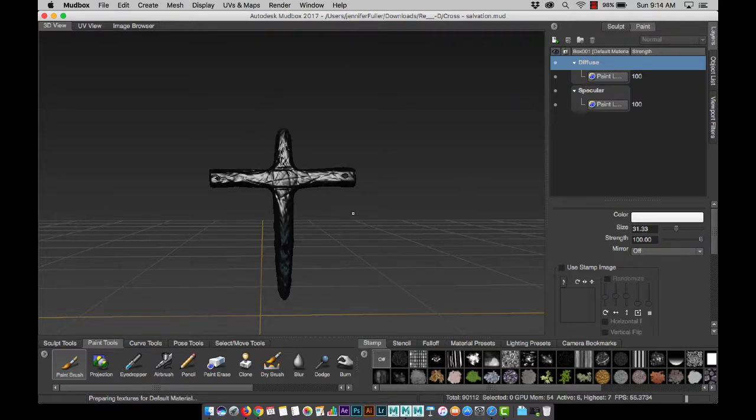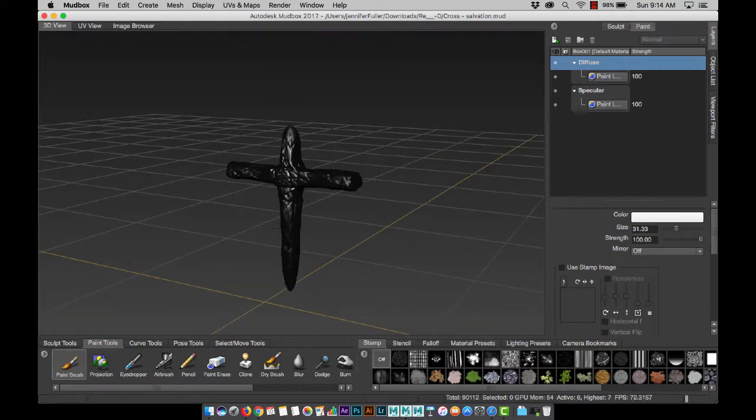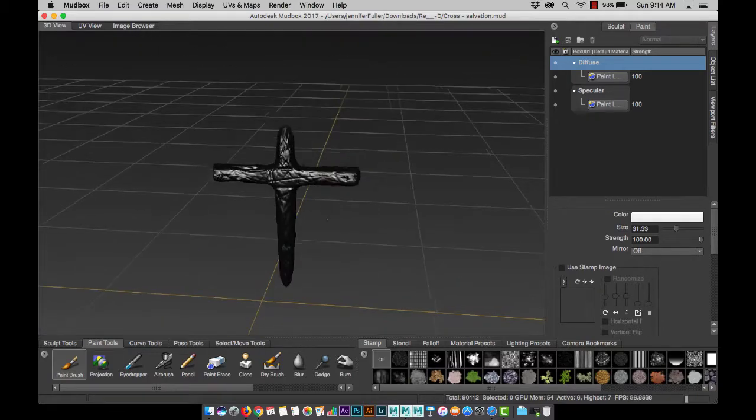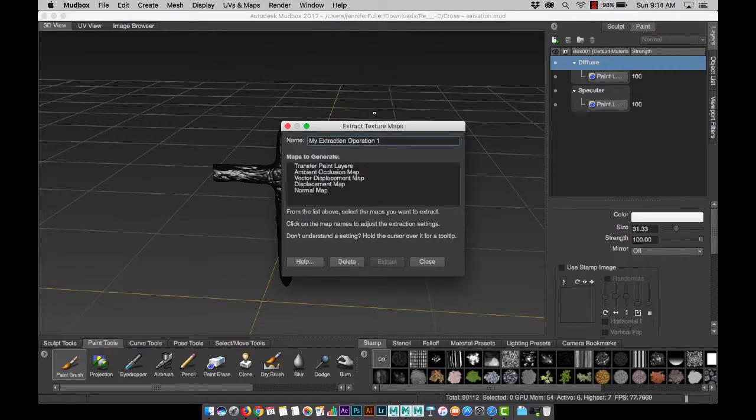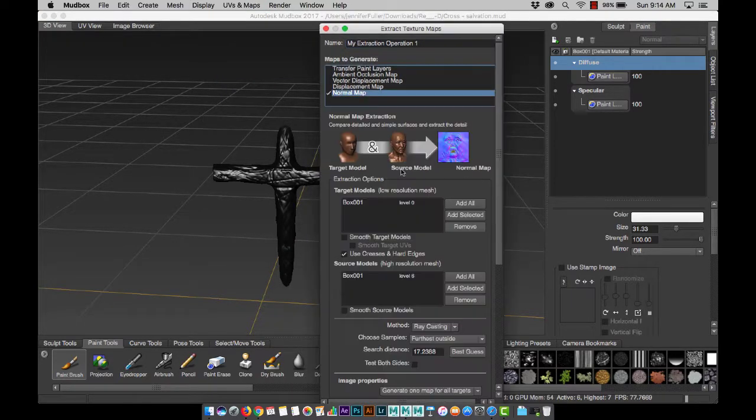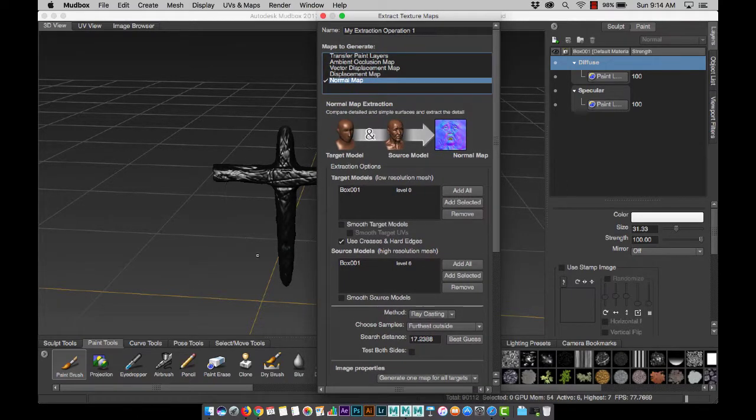Now with our normal map, the normal map actually takes into account what you've sculpted. It doesn't have to do with painting. So we can go to UV and maps, extract texture maps, and then a new operation. And we want to do a normal map this way. Okay, so I think the main issue with yours was actually getting the UVs on it. So once you get that, let me know if you need help exporting, but it looks like it should be exporting, you know, fairly normally.